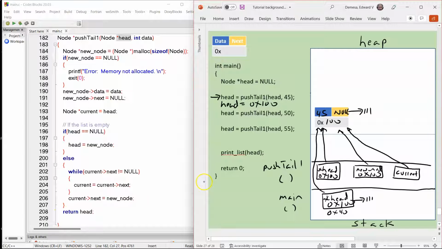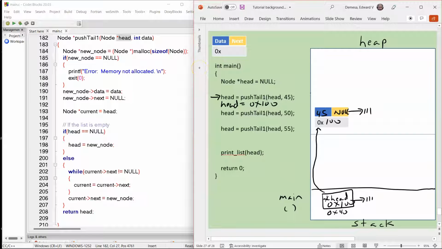After line 208, we then complete the execution of this function. The pushTail function will then be popped off the stack frame. And after it's popped off the stack frame, this is what our pictorial representation looks like. We have a head pointer in main that is pointed to the address of 0x100, which is our first node. We then go to our next function call.